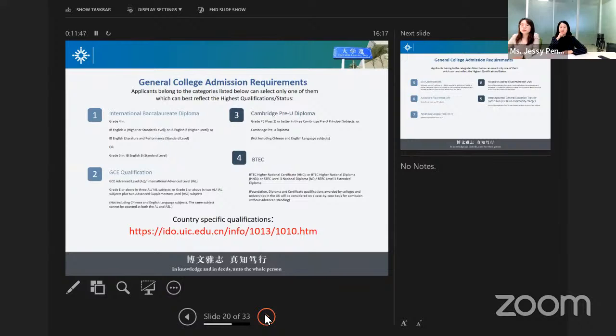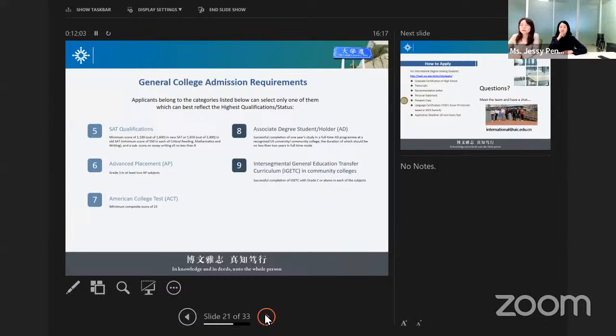So you can go through and follow the website we showed here and submit your application online or just email us directly. We also have some specific regulations for some countries. Students may access or book a one-on-one consultation with us for a further conversation, or if you want to know more about UIC and more admission requirements, just talk to us.